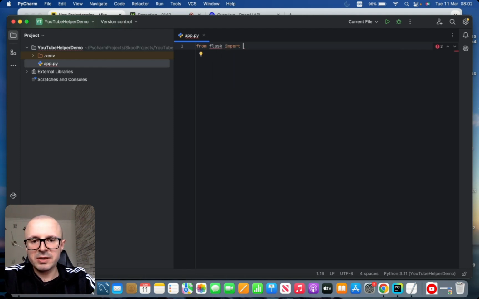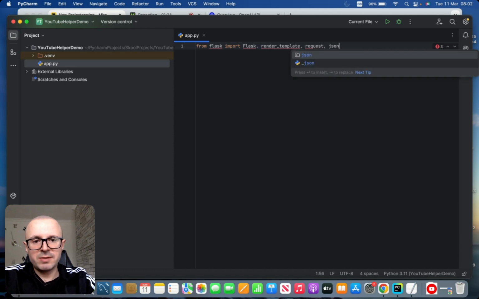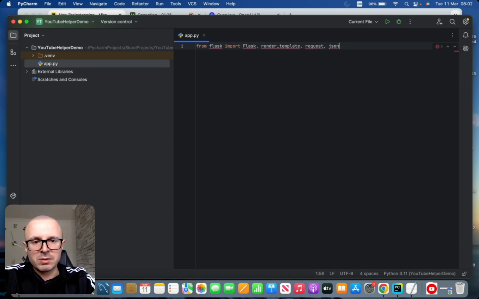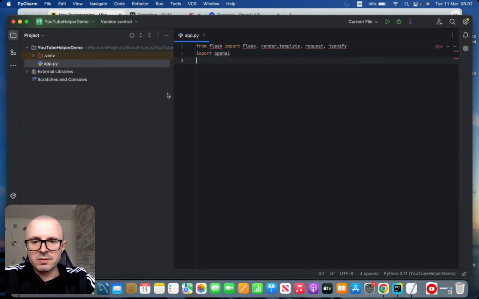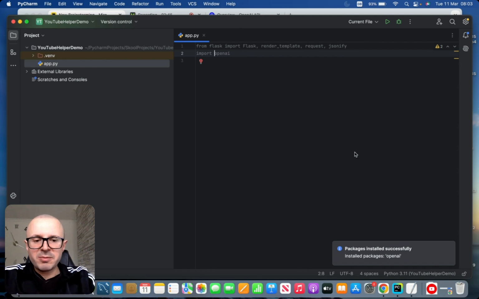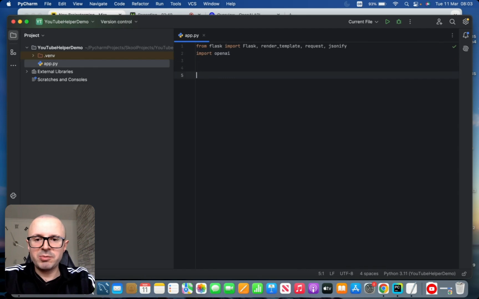So let's go ahead and import some features from Flask. We want to import Flask, render_template, request, and jsonify. Okay, jsonify, and after this we want to import OpenAI. So let's go ahead and install these libraries. Okay, so the libraries have been installed and now we can move on to the actual coding part.